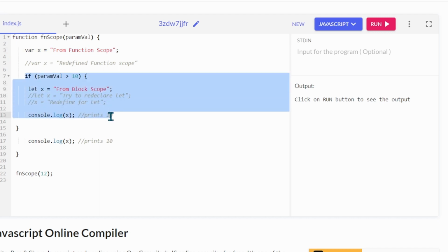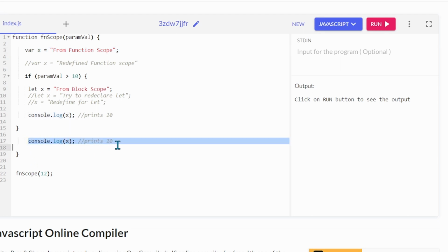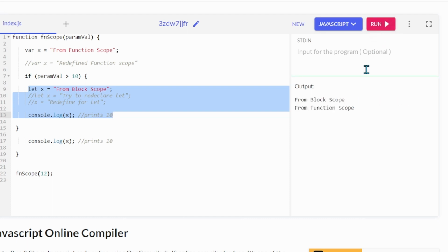This will only be applicable when this parameter value is more than 10, and that's why I am calling this function with 12. So the expectation is that this parameter value is 12. So the function scope variable will also get called, which is from here, right? And from here on, because this is actually more than 10, as we are passing 12, this block also will get called and it will also print this from block x scope. Let's run this thing. See the magic here. This is printing both the from block scope and from function scope.